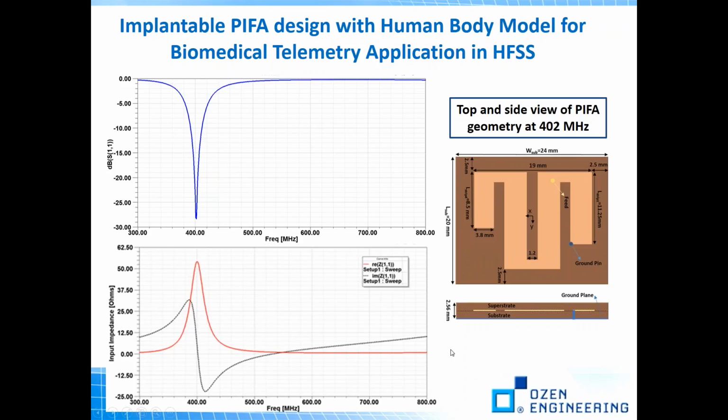So first we designed the antenna in free space. As you can see, it has a sharp and deep S11 response, and this kind of antenna doesn't need a high bandwidth. So the response is good, and you can also look at the impedance. At 402 megahertz, it's almost matched.